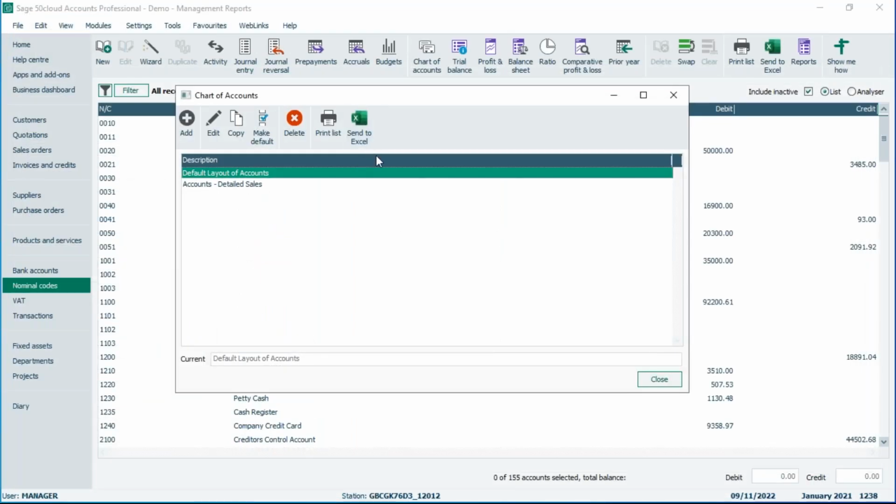Now I'll just save the changes there. So as I mentioned, that's probably the most difficult part of the chart of accounts. The final thing I want to mention in relation to the chart of accounts is checking for errors, and it takes me on nicely to another query as well.